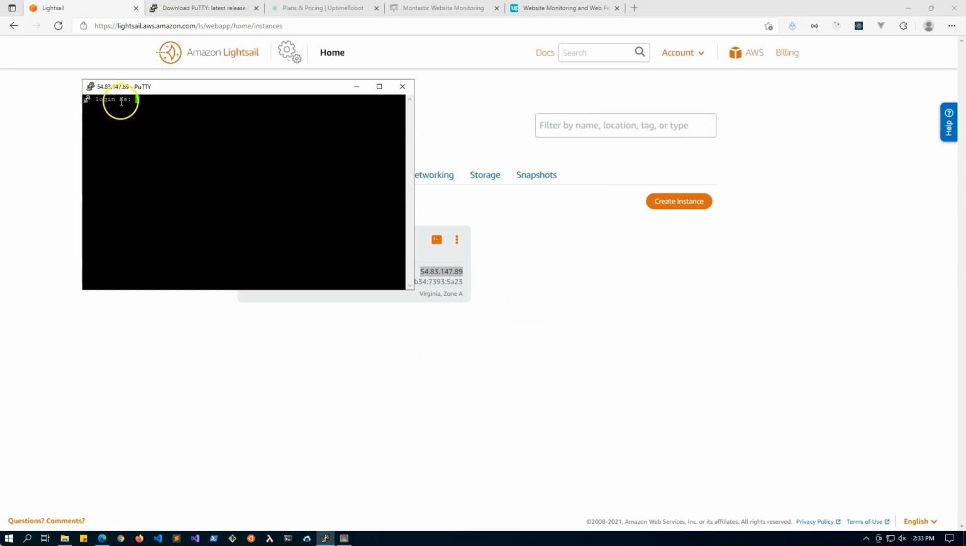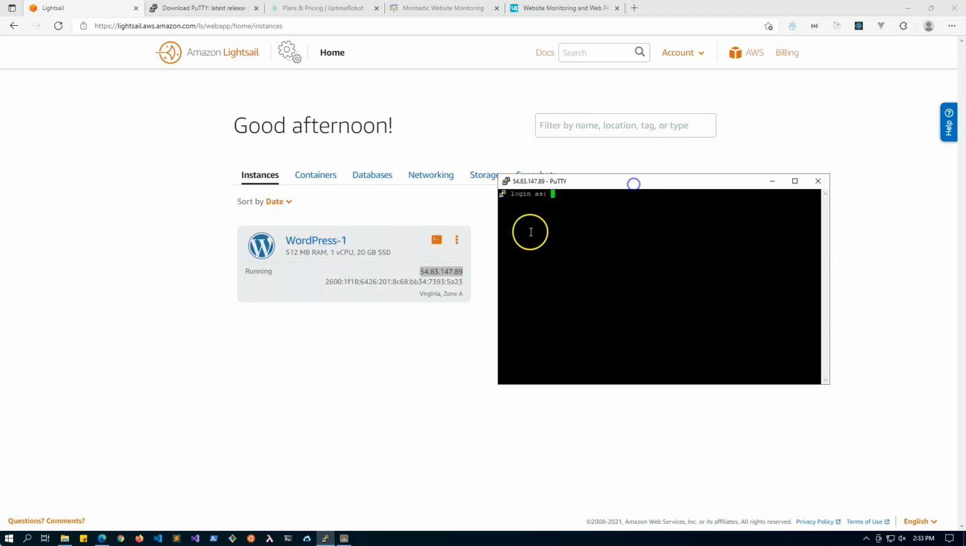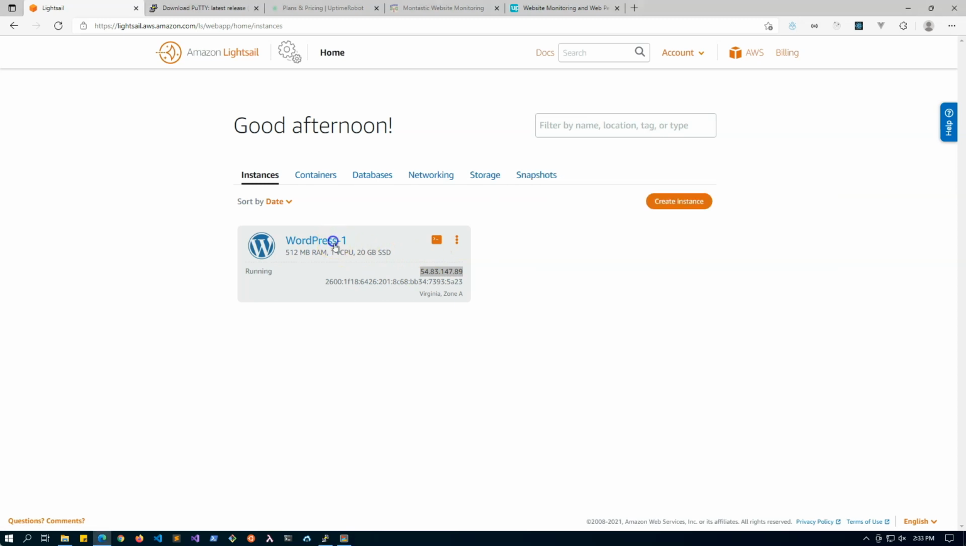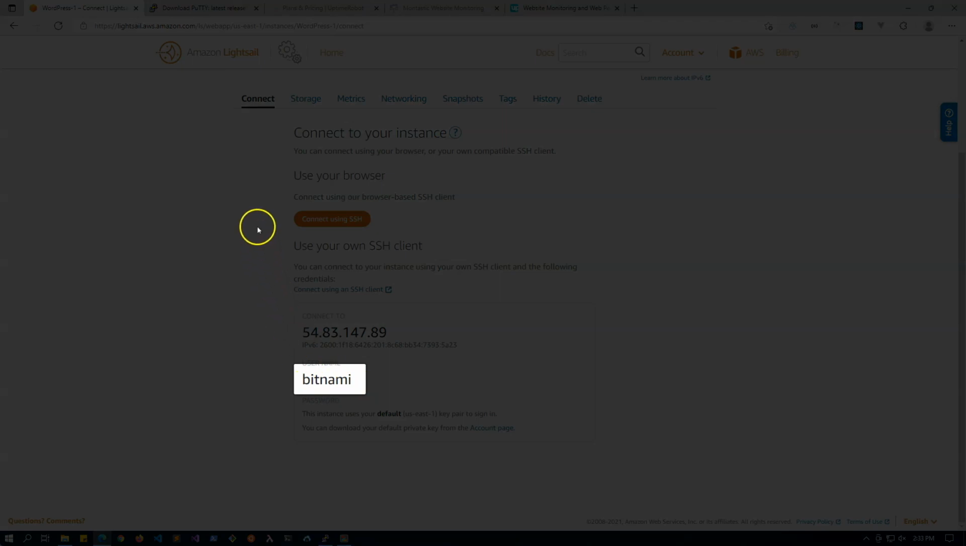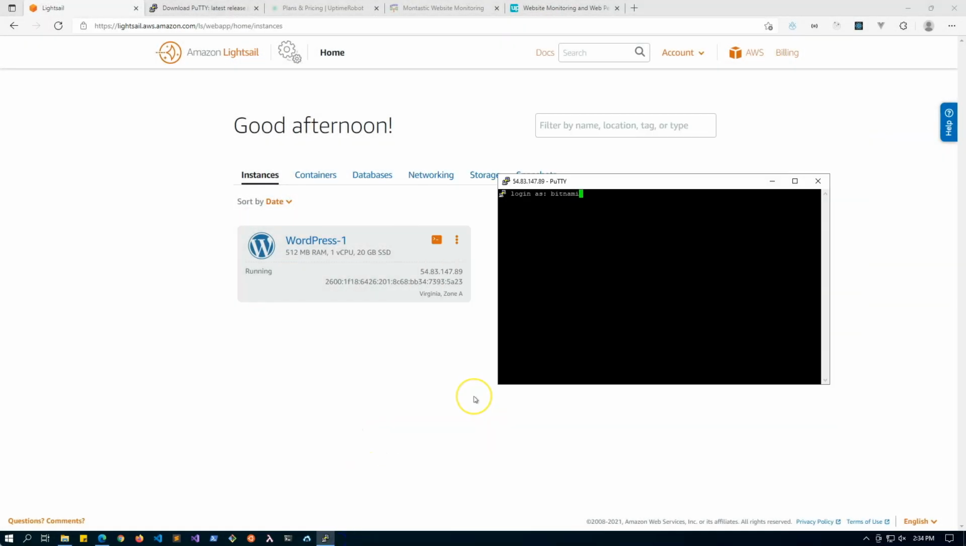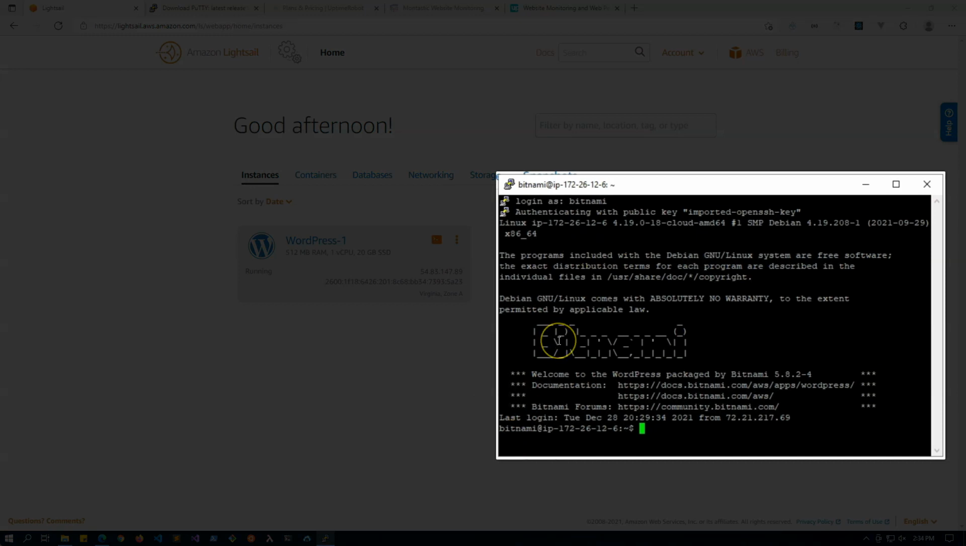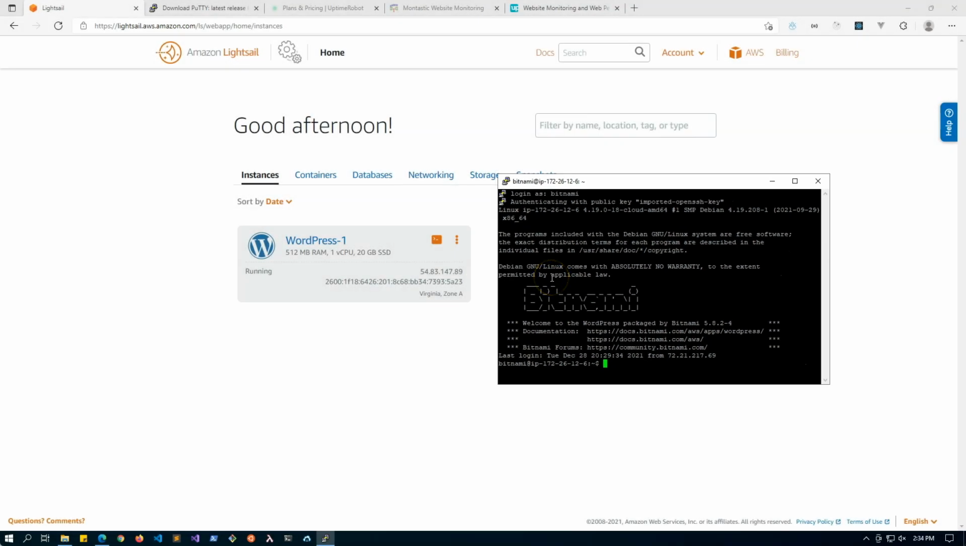It should open up the terminal and prompt you with a login prompt. For the Bitnami servers that I have right here on Lightsail, the WordPress server has the username of bitnami. If you want to see that, click on your instance and you'll see that the username is bitnami. So that's what we'll use. And here we go, we're logged in without a password because we use the SSH key to authenticate into the server. So that's how you'll use the PuTTY SSH client to log into your server using SSH.